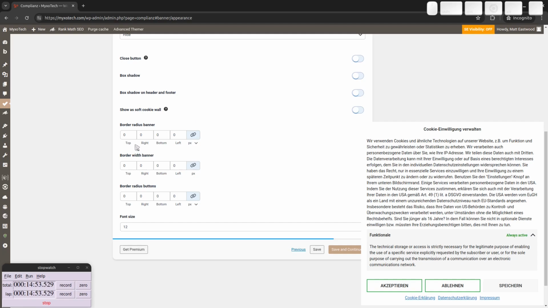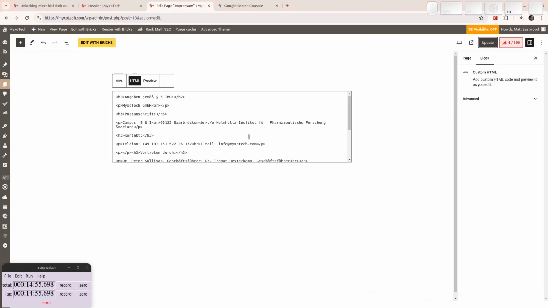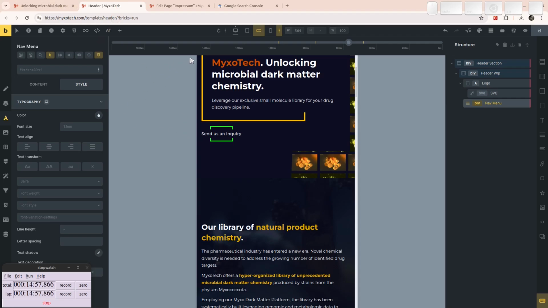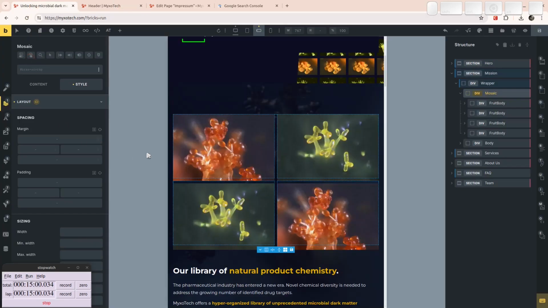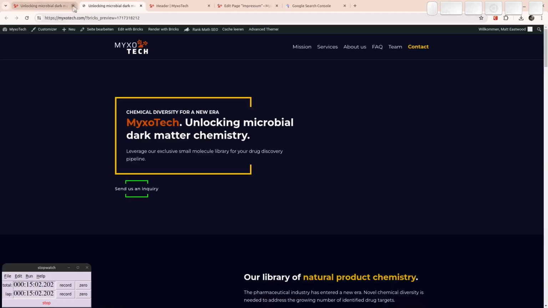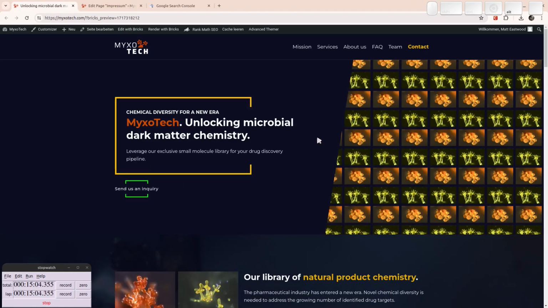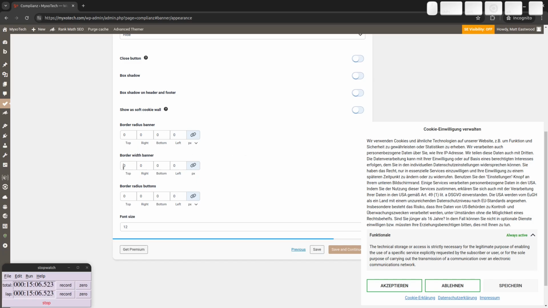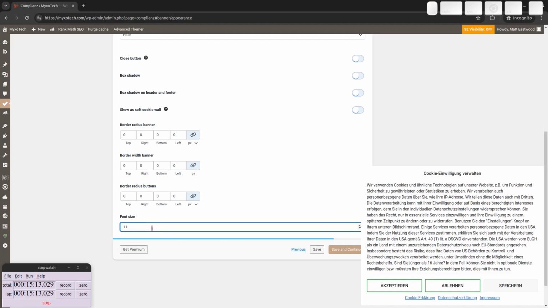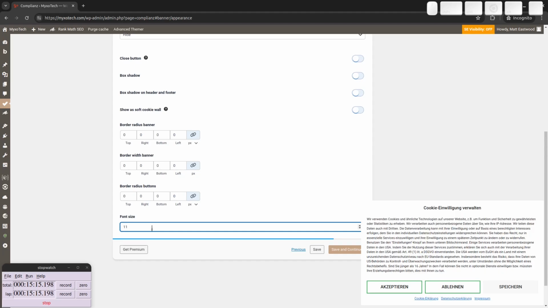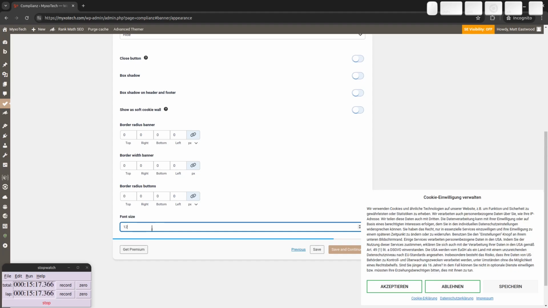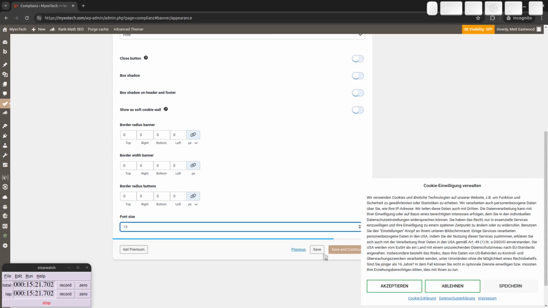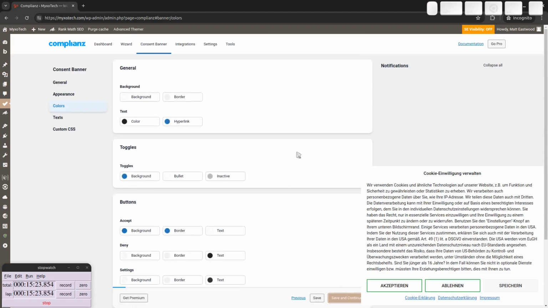Show border radius on the banner. Nothing else on the website has a border radius, right? So why should there be a border radius on the cookie banner? Border width on the banner, no border. Border radius on the buttons is fine. Font size 12. Can even make it smaller. 11? No, that's too small. 12 was fine then. Wait. Okay, like this, we save it, we just leave it at 13.